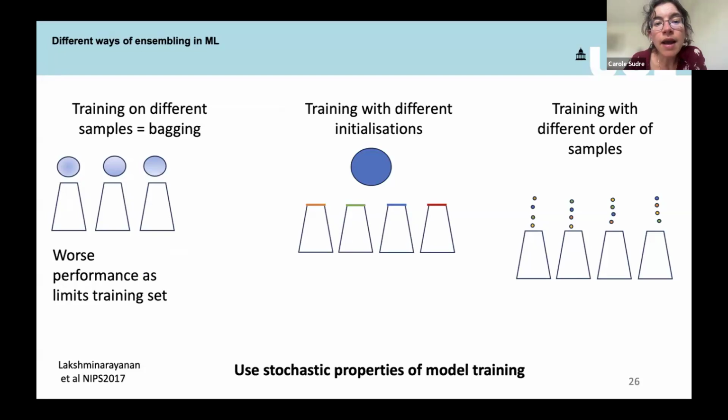So you could say, I take different models and I aggregate their outcomes. But it could also be, I have the same architecture and I train it in different ways. So I train it on different samples, bagging. The problem there is that you may have worse performance if you are limiting the training set. So that works only if you have a very, very large training set, probably. Well, that can work probably in other situations, but you may have a drawback here.